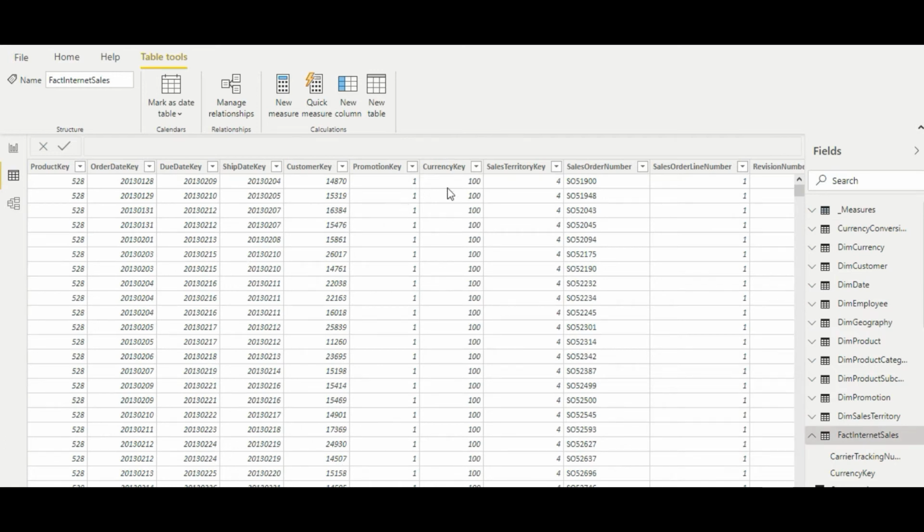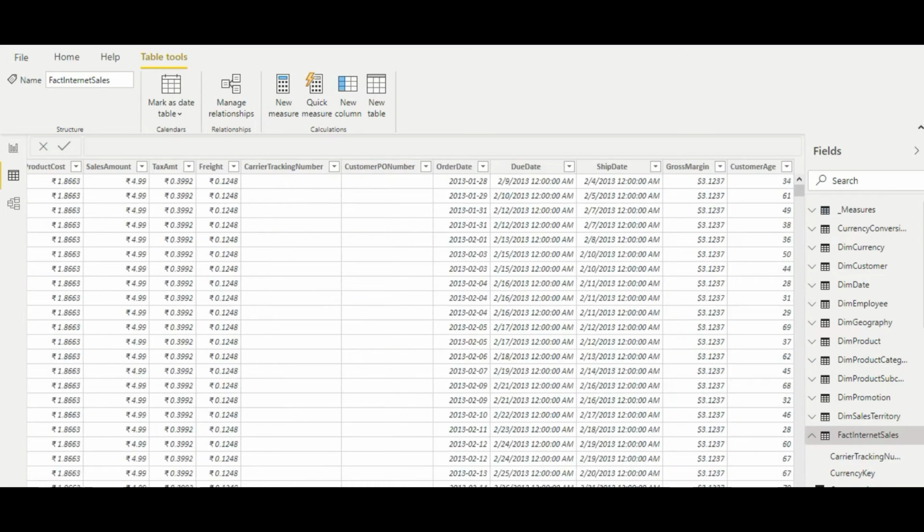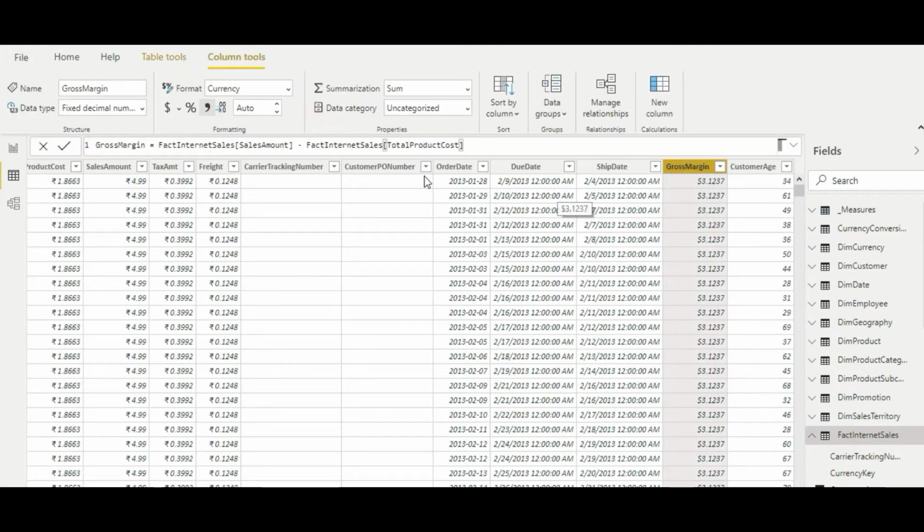These are all the columns which are already present in fact internet sales. I have created one extra column, you can see gross margin. Let me show you the DAX code for this. It's a very simple code. You can see that I have just taken the difference of sales amount minus total product cost. So now it is giving me the gross margin for each sale, right? So this is the formula.